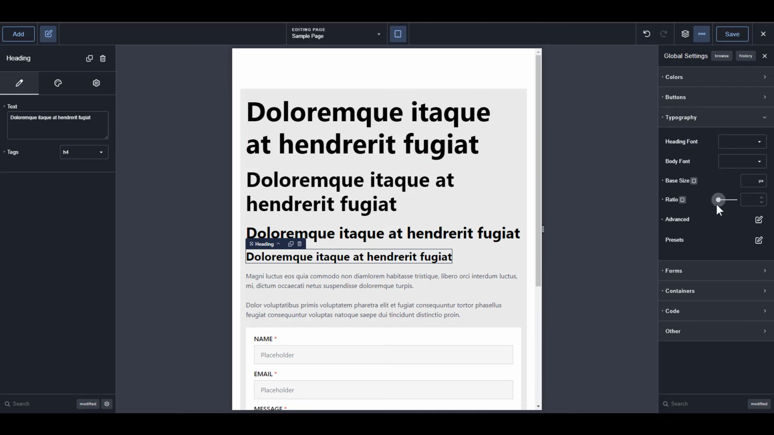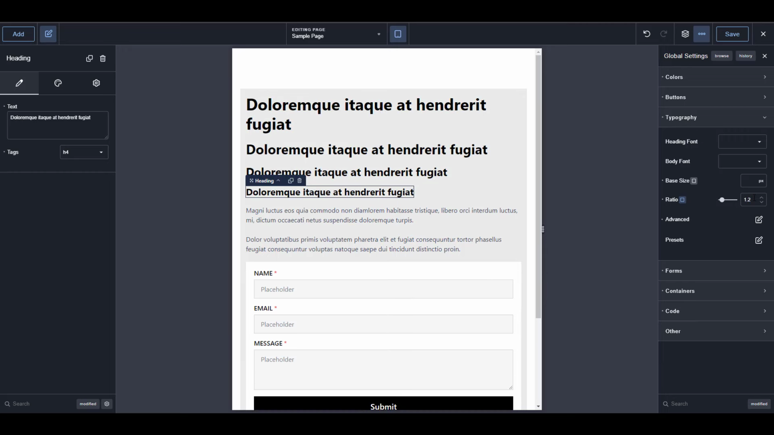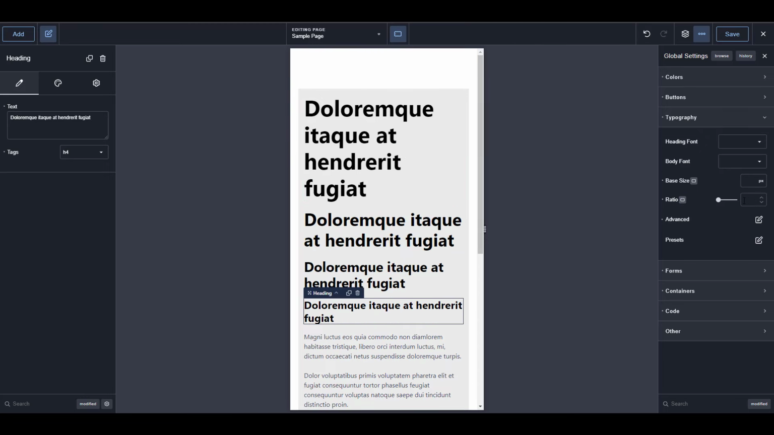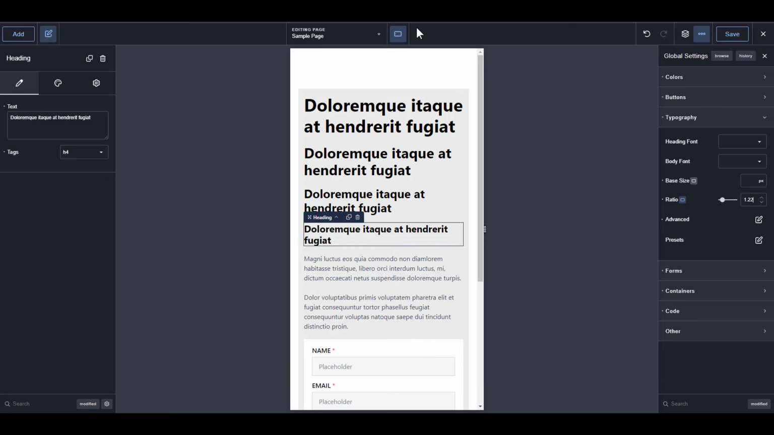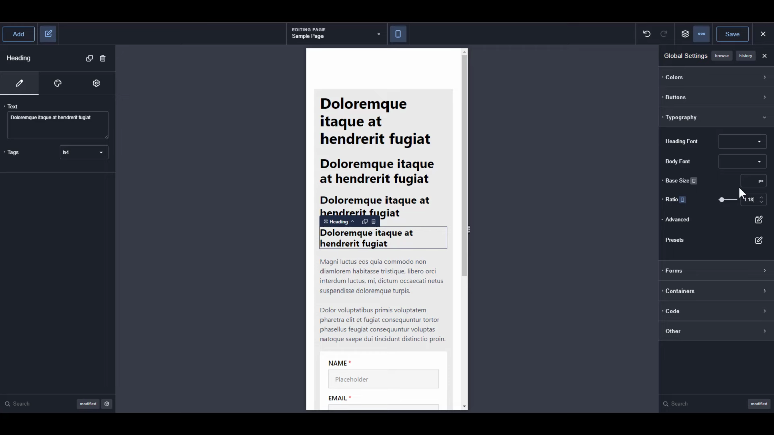So at this breakpoint you want to just eyeball it. This was 1.33, but I think at this breakpoint we can go all the way down to 1.28, and everything is going to scale. And at this breakpoint, I can go all the way down to 1.22, and then at the very lowest breakpoint I can go to 1.18.